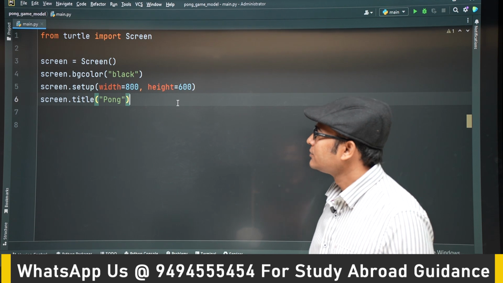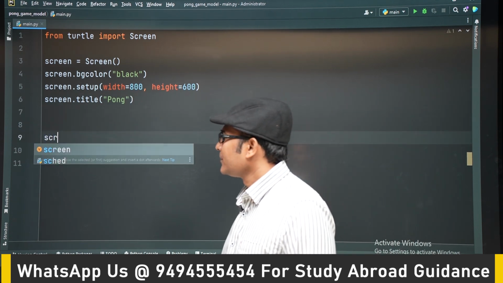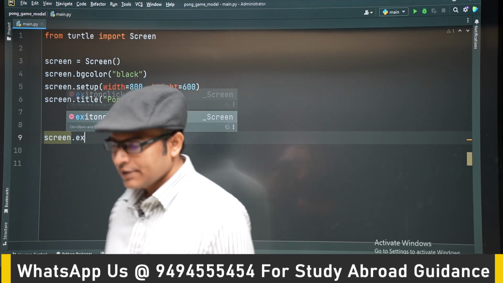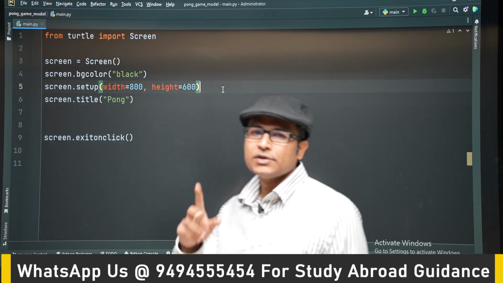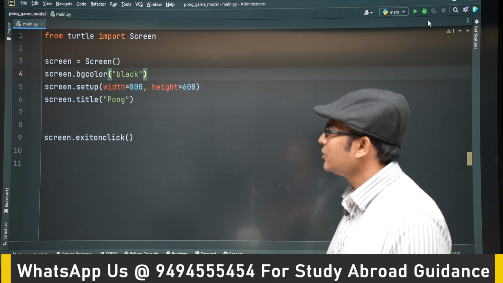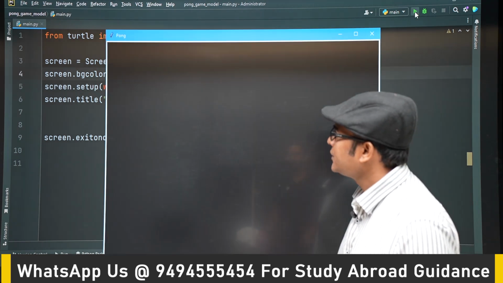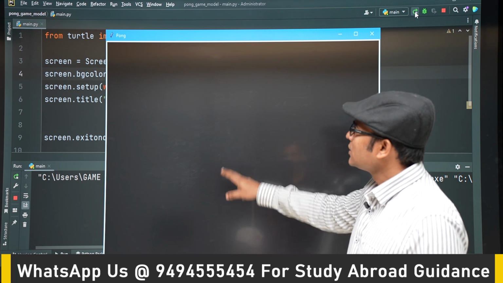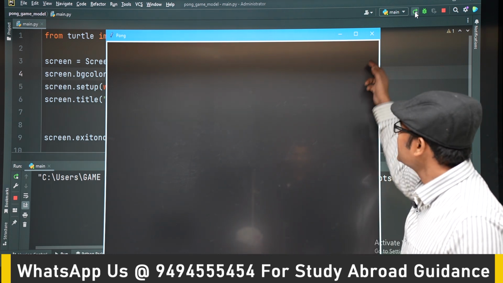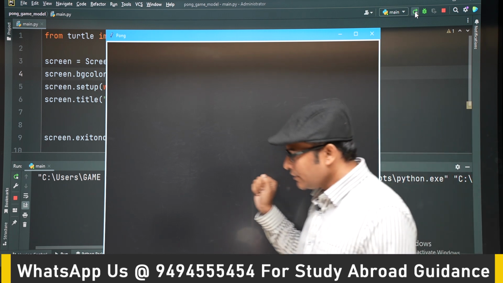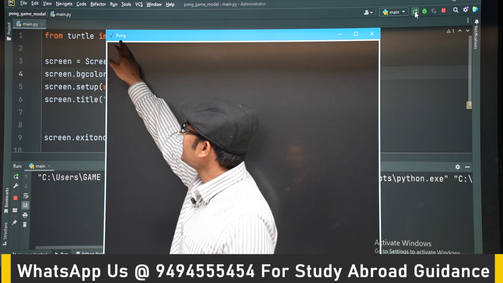Title as Pong. And also click on exit should always be there so that screen will be there. Otherwise, screen will keep disappearing whenever you run. Now let's try to run it. So now I have got a screen which is having 800 width and 600 height, and then Pong is written over here in the title.